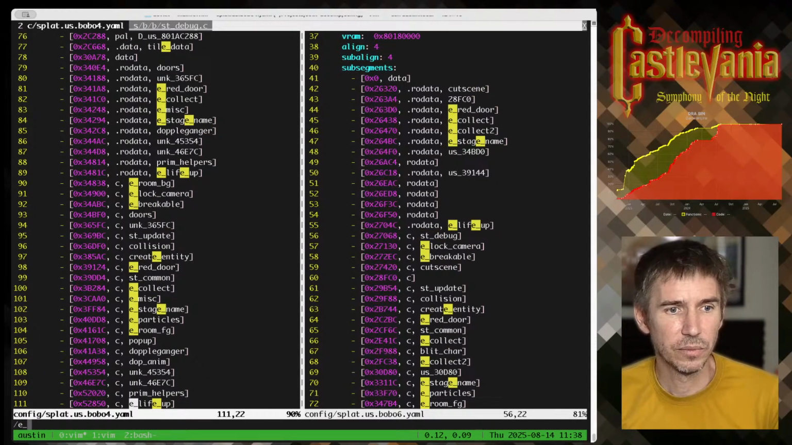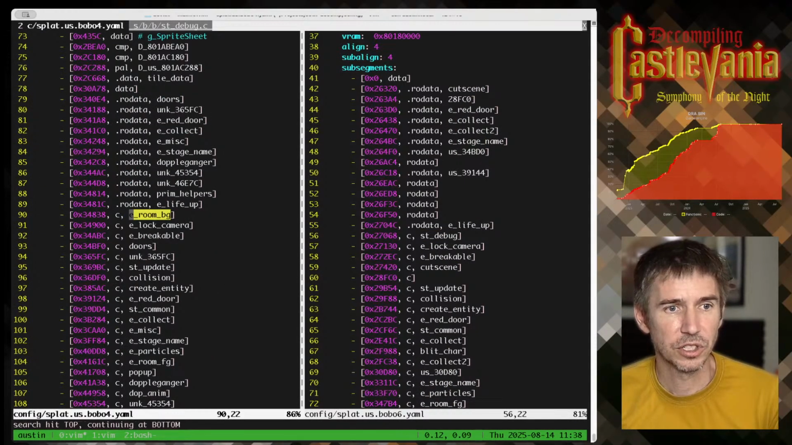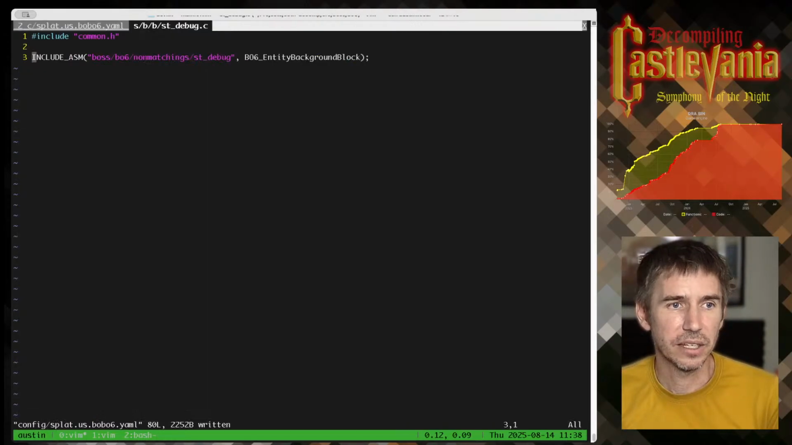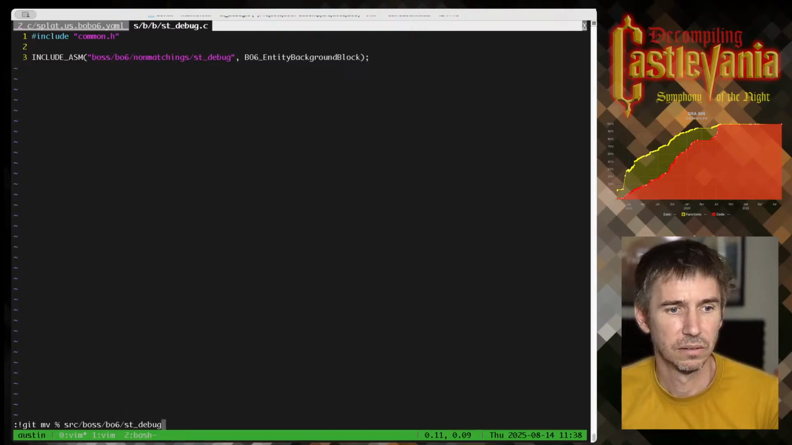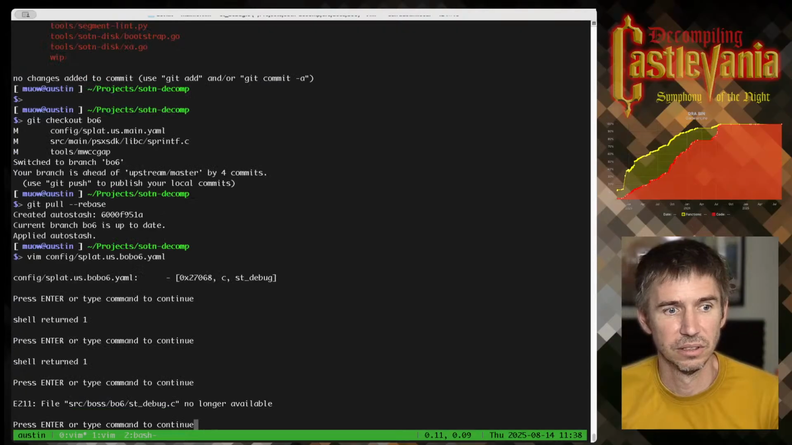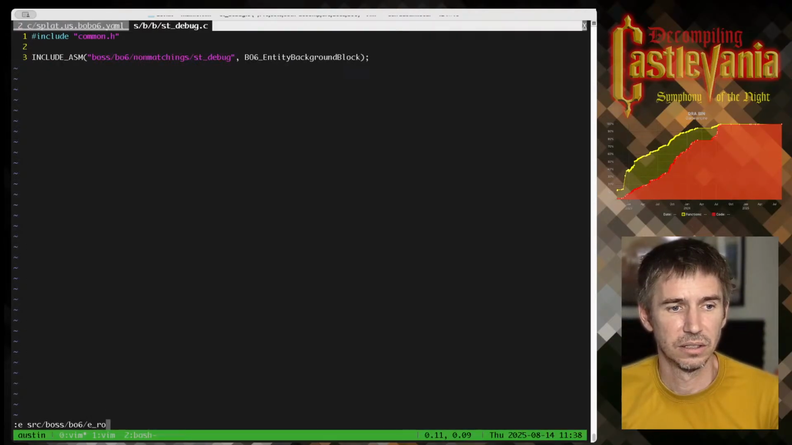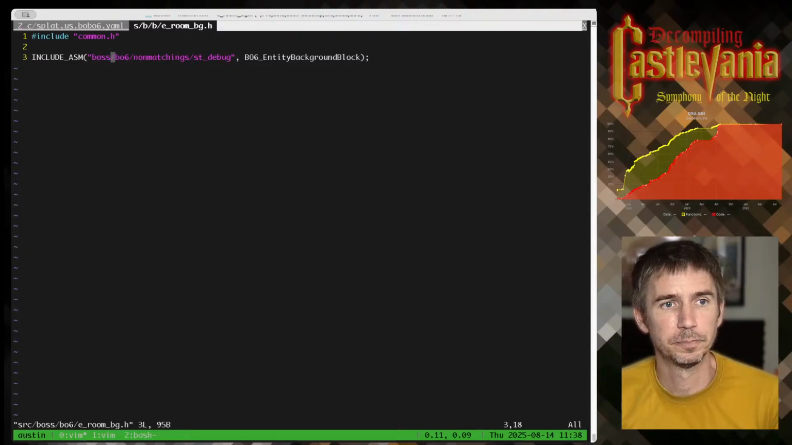And so when I'm doing these, I look for those splits. I want to see, is there a data segment, an RO data segment, a BSS segment? If there's not, it's actually pretty easy to do. We'll rename that. We'll move this to the correct name. And all of these effectively just include an eRoom BG header, unless there's something special about it.